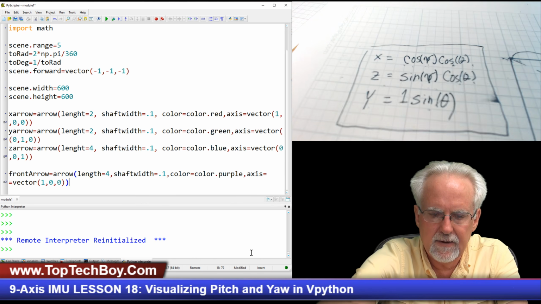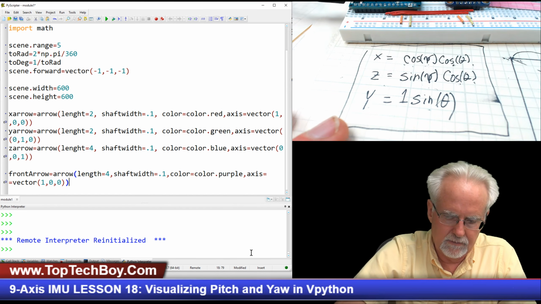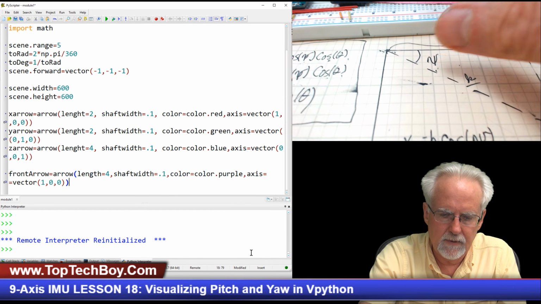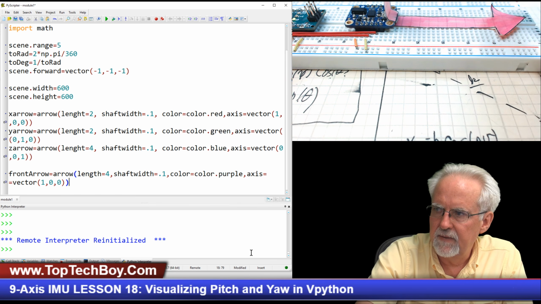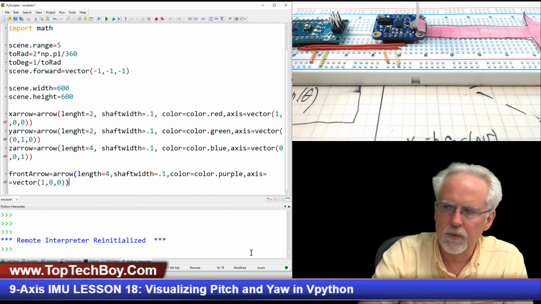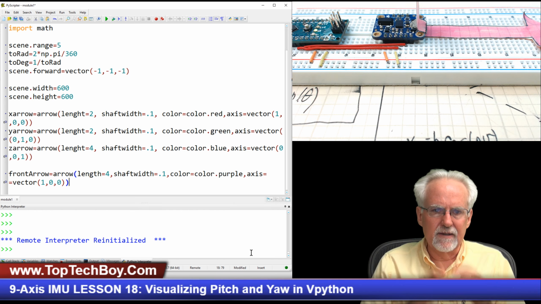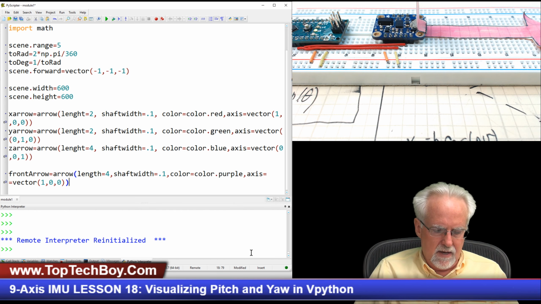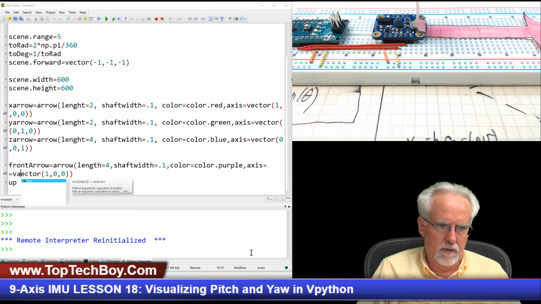Maybe if I oriented this as I'm building it, okay, right, this is the positive x-axis, and this is the arrow pointing along the positive x-axis. So now as I'm building the virtual world, I'm lining it up logically with the real world. Okay, so that was the front arrow. I also want an up arrow. Oh, what did I do there?